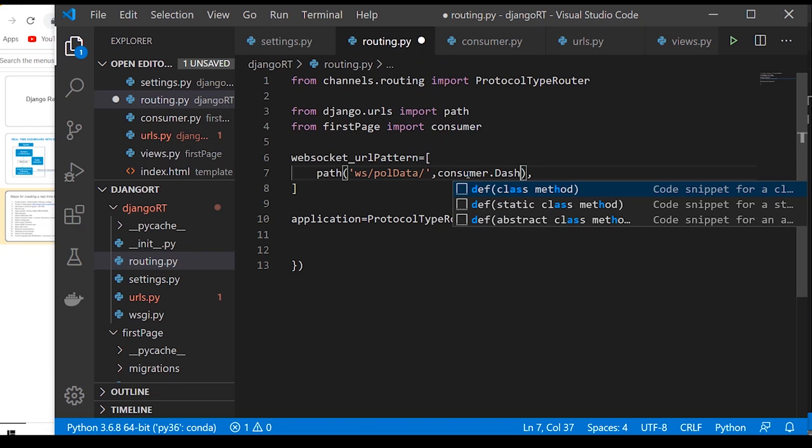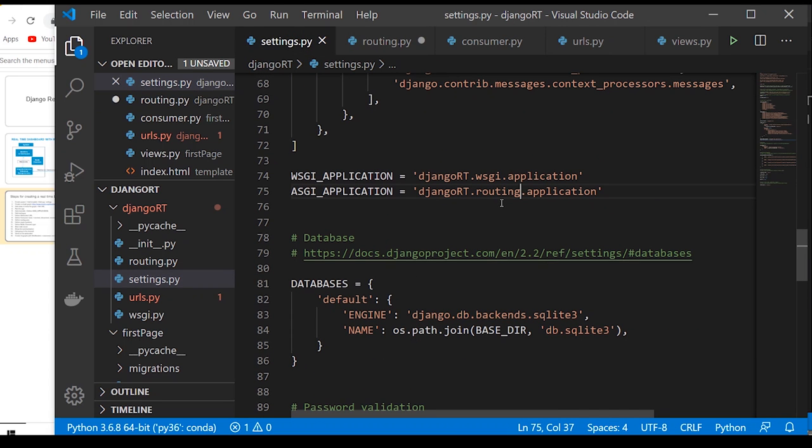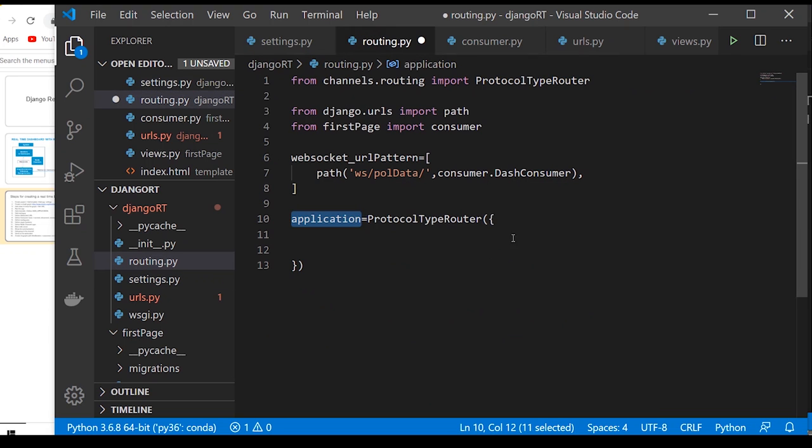So I would say dash consumer. This is good enough. Now once I have defined my URL patterns, this URL pattern should be sent to the Django channels. That would be happening through this particular part. So I will define my application, which is configured in here, ASGI Django, rt.routing.application. So in this application, it would try to read it.